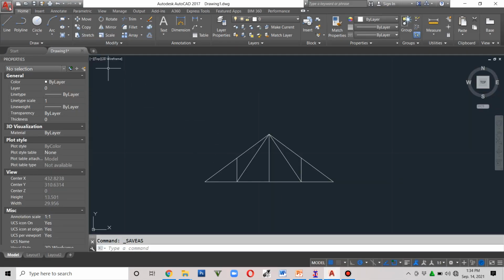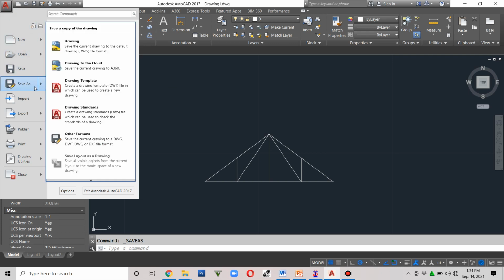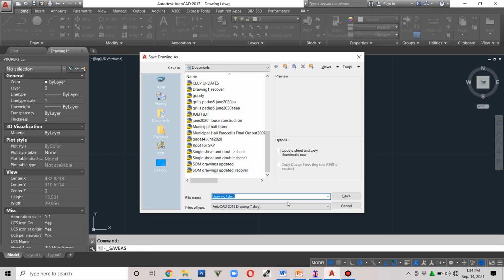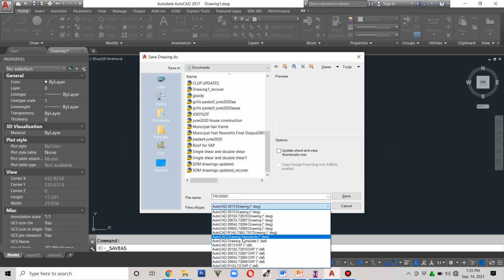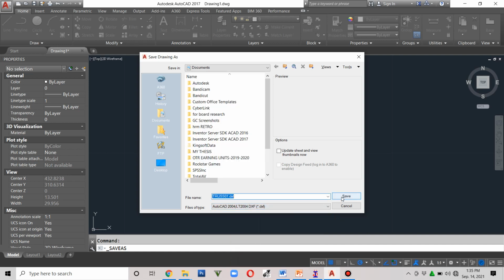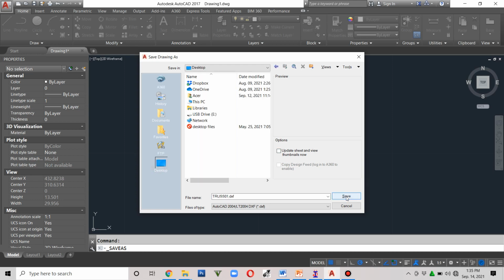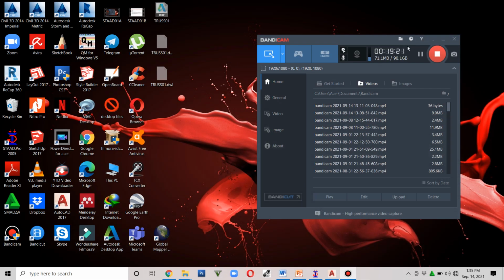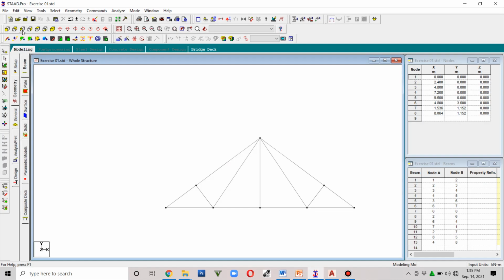So it should be Save As, and then other formats. Okay, so we are going to save this as, say this is truss 01, as a DXF file. Say this is 2004 DXF. Then I'll just put it on the desktop for now. Then save. Okay, and then proceed to STAAD Pro.